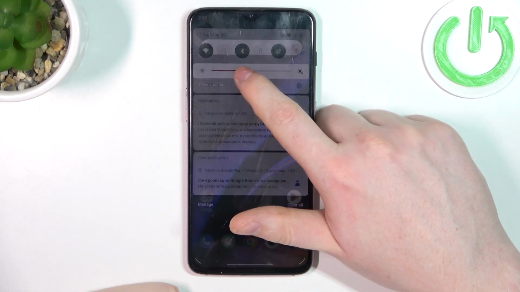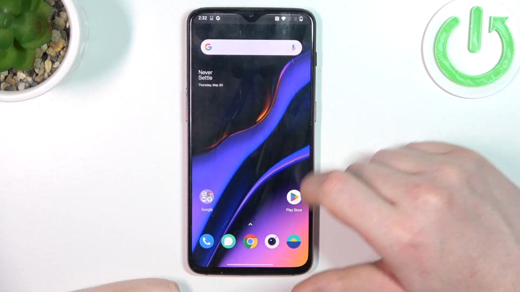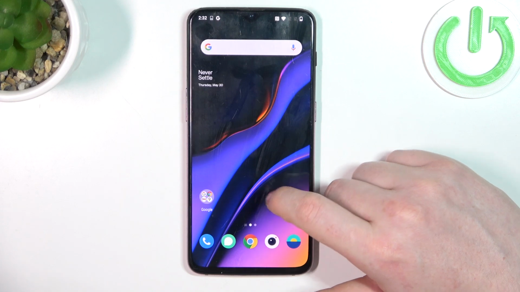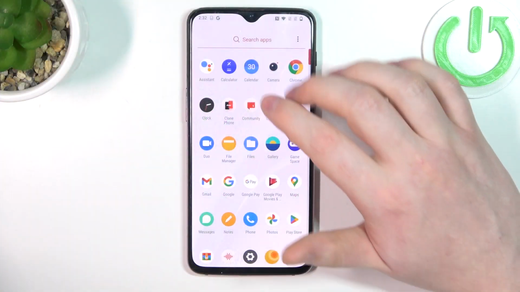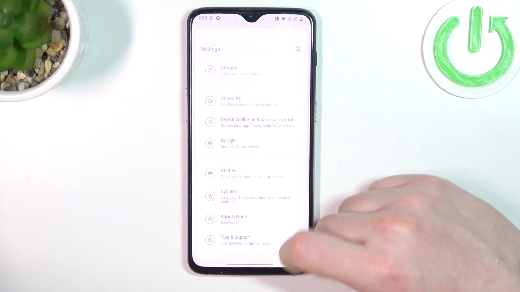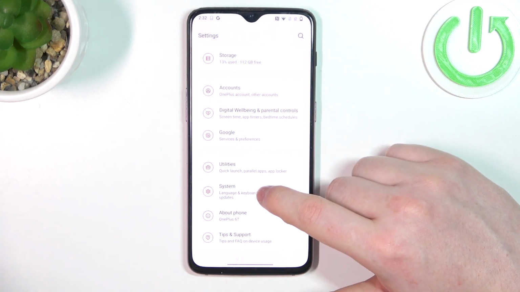Hello, in this video I want to show you how to configure OnePlus 6T for a senior person. To do this, first we'll need to open our settings. Inside, navigate to the system.